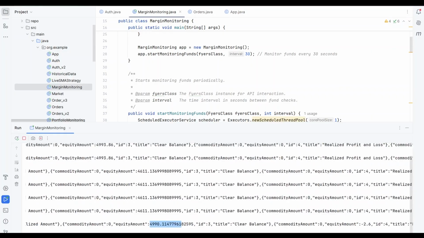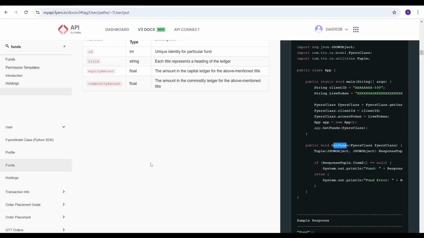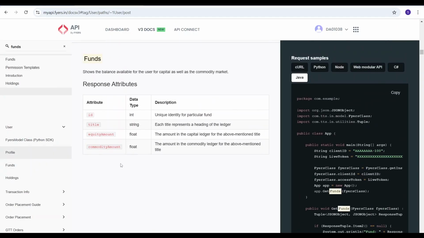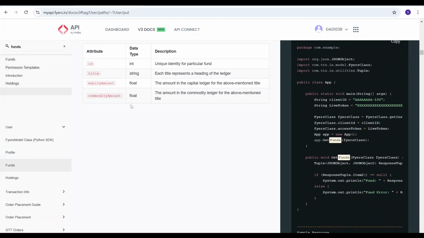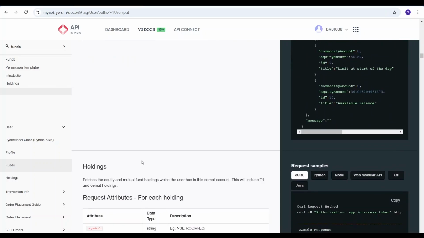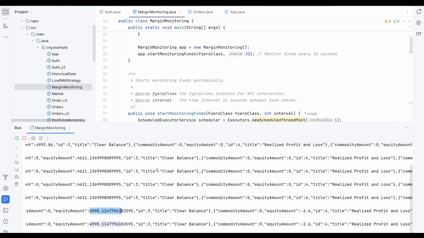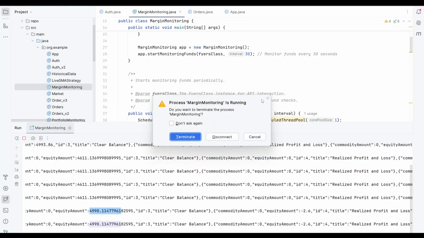So a very important function, I would say, which has been offered by FYERS. If you want, you can read more about what all information we get. If you quickly come up, you can see it gives us the data on how much is the equity amount, how much is the commodity amount, and so on. Like I said, a very important code. Now how are you going to use it? Let's say you are trading any strategy and before you take the entry, you want to check how much funds you have. That is where this code will be extremely important.